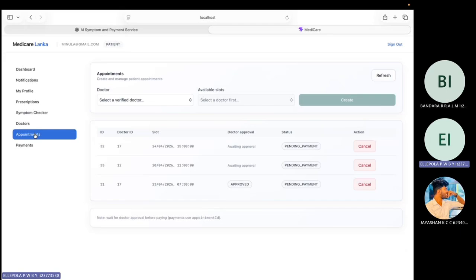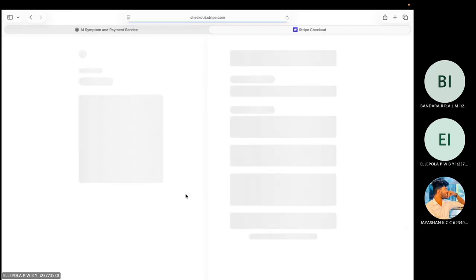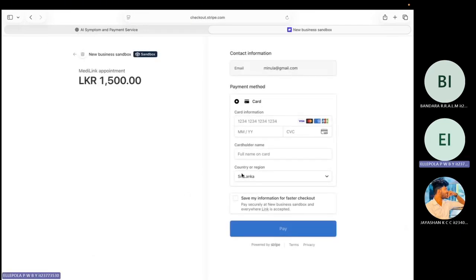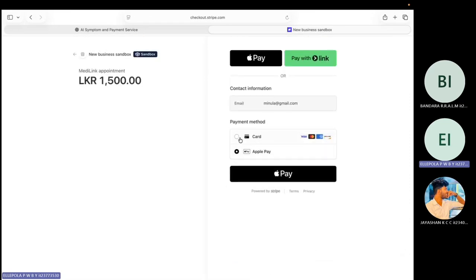When a user makes an appointment, the bill is created automatically and goes to the doctor. And when the doctor accepts the appointment, it will display here. The patient can select the payment and make the payment here. Here we can select how we pay. We can pay by using Apple Pay and credit card.